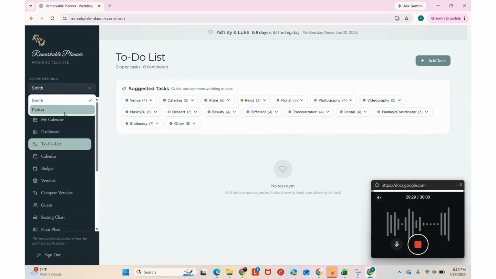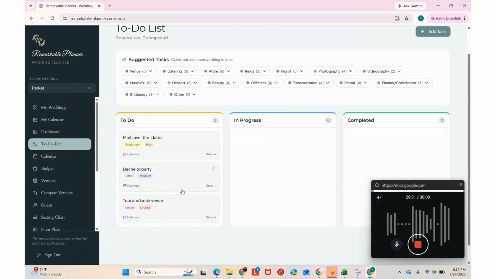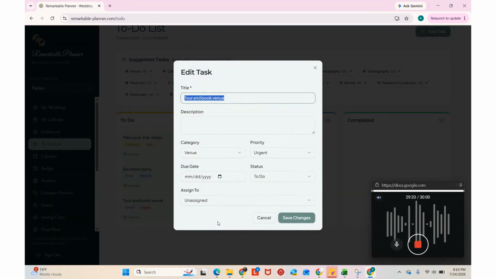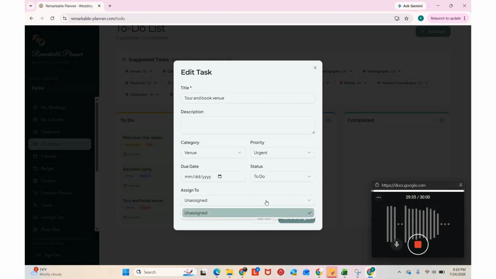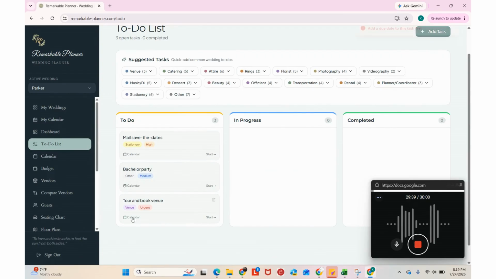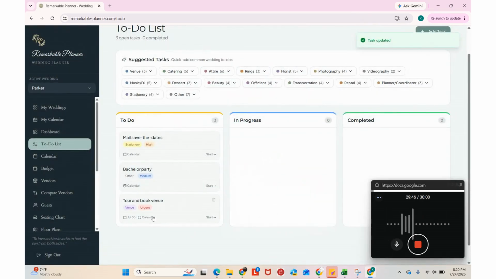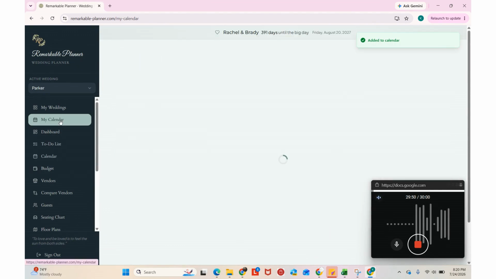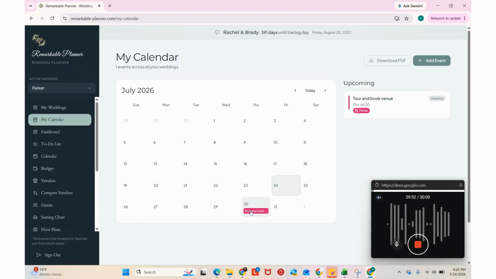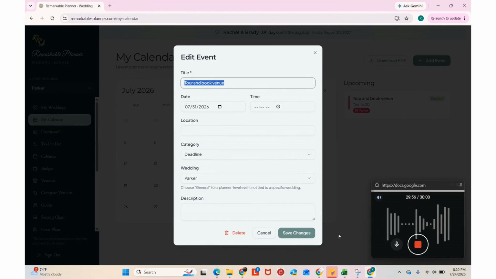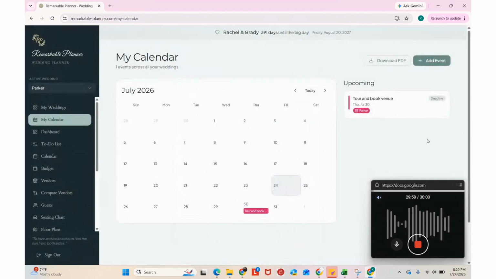So for example, if I switch back to the Parker wedding and I have a venue tour with those clients, then you can assign it and then you can add it to calendar if you give it a due date. And then it is added to the calendar for the wedding and to your calendar under My Calendar. If you don't want it on the My Calendar, you can always delete it if you so choose.